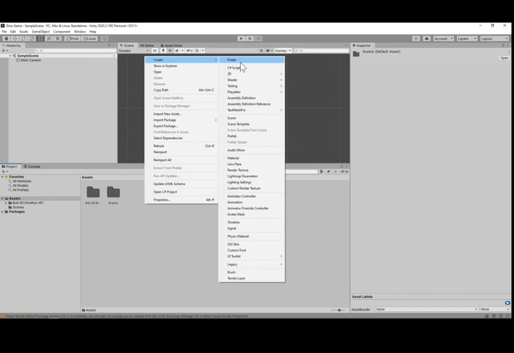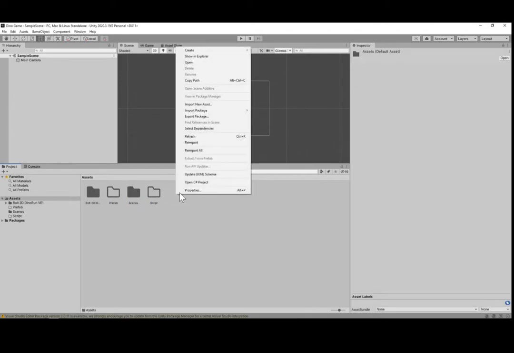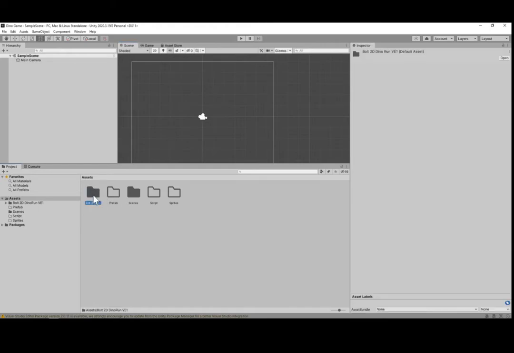I tend to create folders for everything that I need. So my sprites would have a sprite folder, scripts would have a script folder, prefabs would have a prefab folder. Not quite sure if I need a prefab here at this stage, but I do like to keep my project organized. You don't necessarily have to do this. This is not a really big project, so it's not that important to create a prefab.